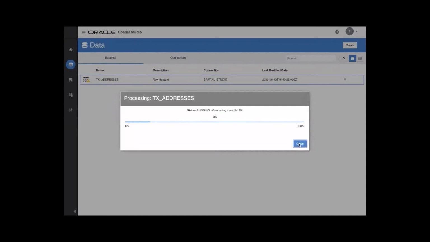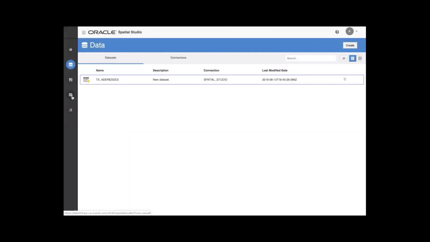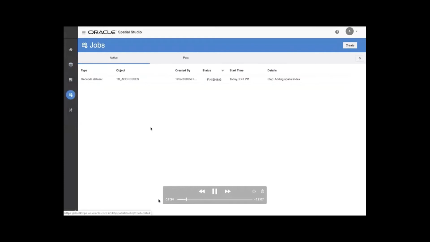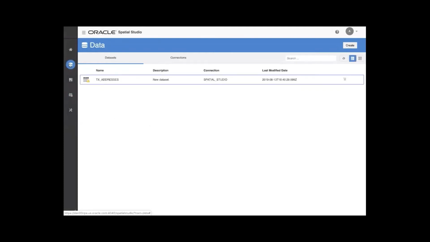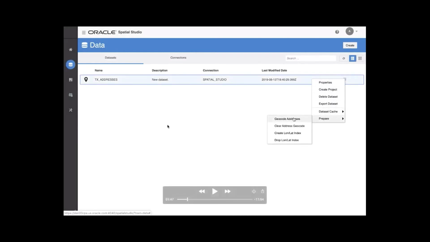And as this is proceeding, I can go back to that jobs tab that I mentioned before, and I can watch this process running. It's going to be pretty quick because this is a small amount of data. If this was a longer running process, I'd just see it moving along. But in this case, it's completed. One thing that we'll notice here is that the icon for my addresses data set row has now changed to a pin to indicate that the data is now prepared. That warning message is gone, and I could now start working with this data.